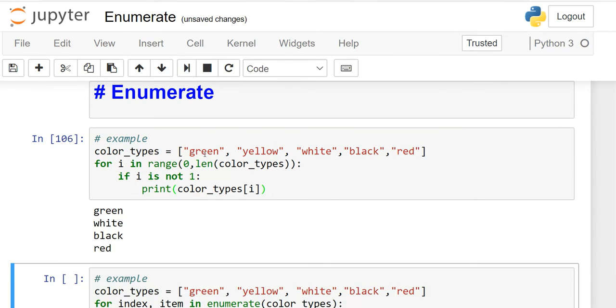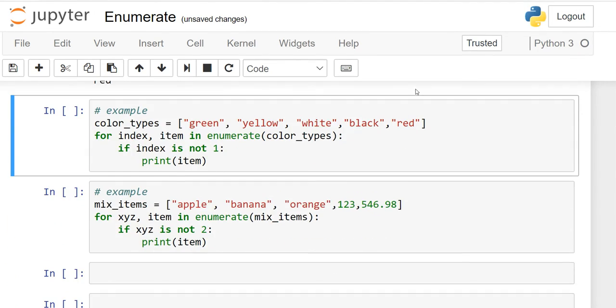When I run it, you will see all the colors are here except yellow. But see, this is a little bit tedious. Here you have to write from where it should start, meaning this is the 0 index, and you have to use the length function. I will show you the very simple way of writing the same type of coding by using the enumerate function.